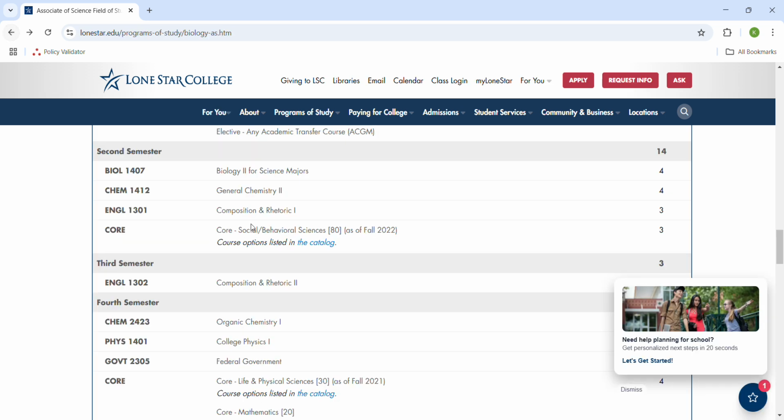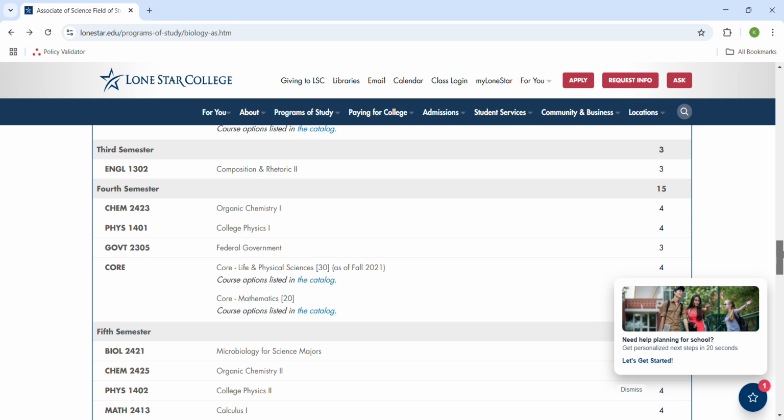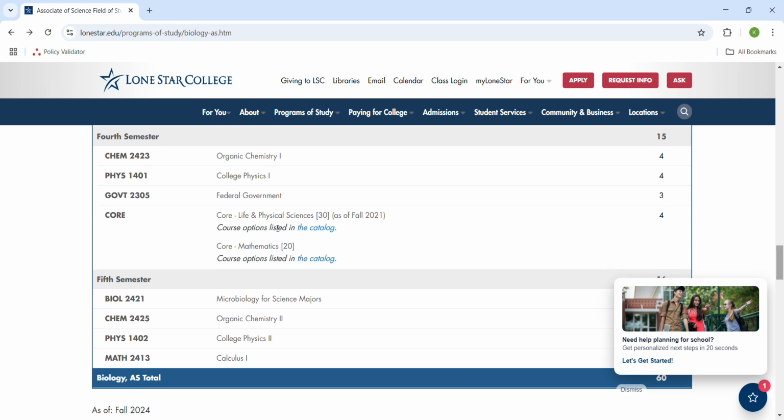So you can hit back to go back to this here. You can see third semester. This can be a mini-master. You can talk with your advisor on how to work that into where you need it to be. And then you come here and it lists some more core classes, right?